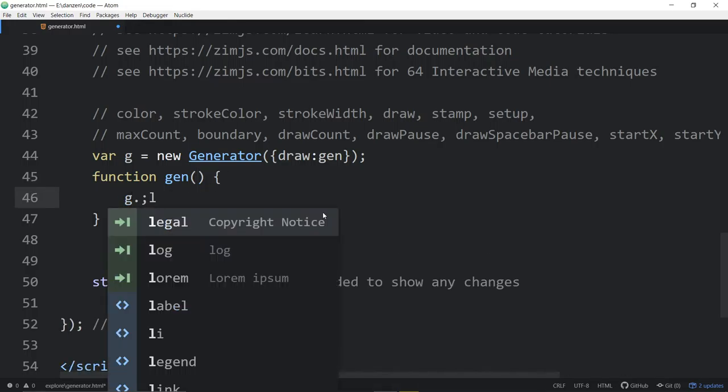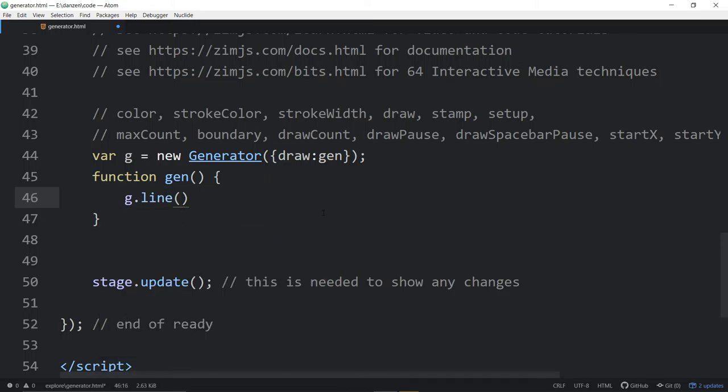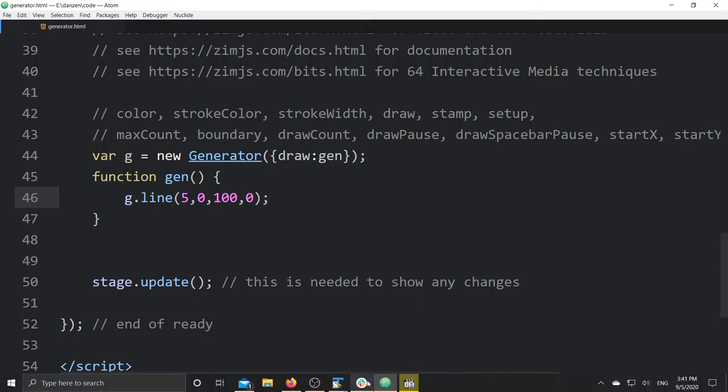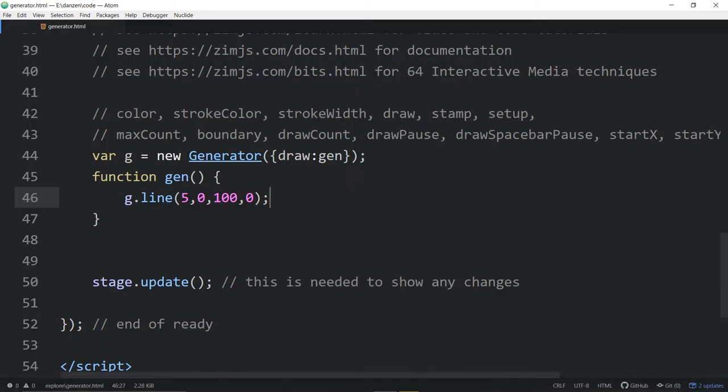So g.line, for instance. We might move over 5, 0 in the y. We'll go to 100 in the x and 0 in the y. This will draw a bunch of lines shooting off to the right, because each time we draw the line, it draws it from where it ends. So that's a difference here. And we'll open this up somehow. Right click, open in browser.